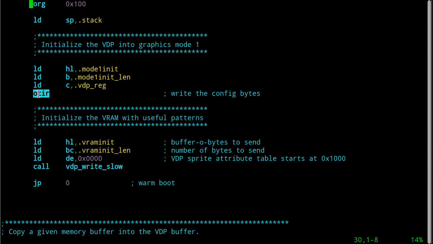Because if you count the cycles when you're doing an OUTI instruction, it takes on the order of 2 microseconds per iteration, which is the speed limit when talking to the VDP registers. And I've tested it. It works fine.